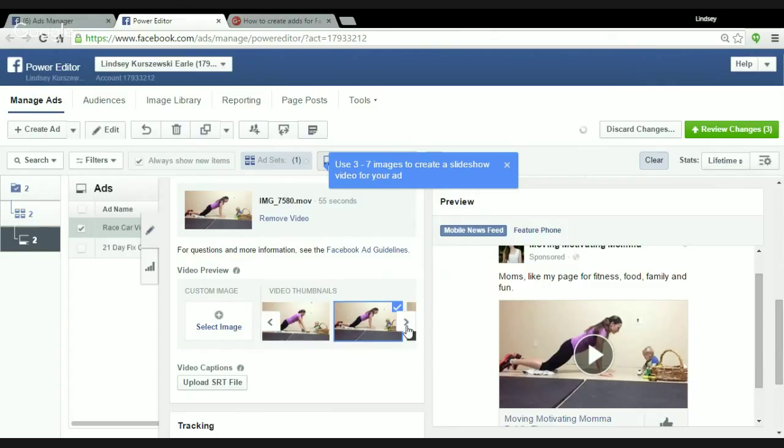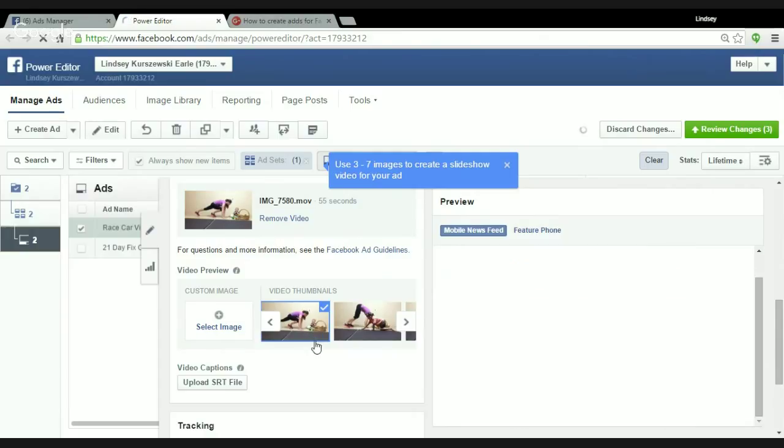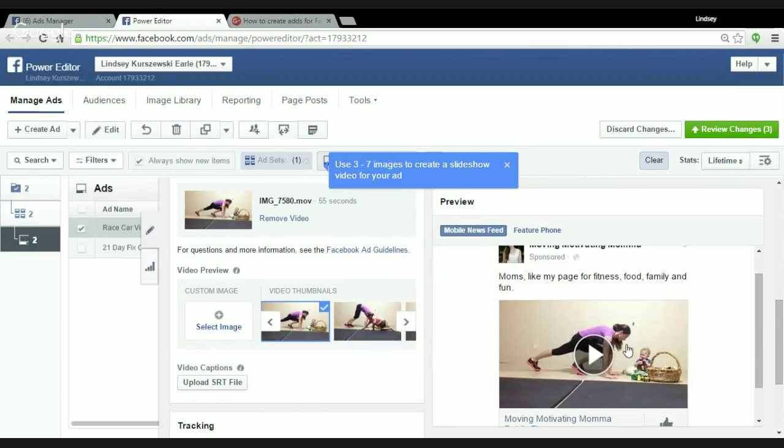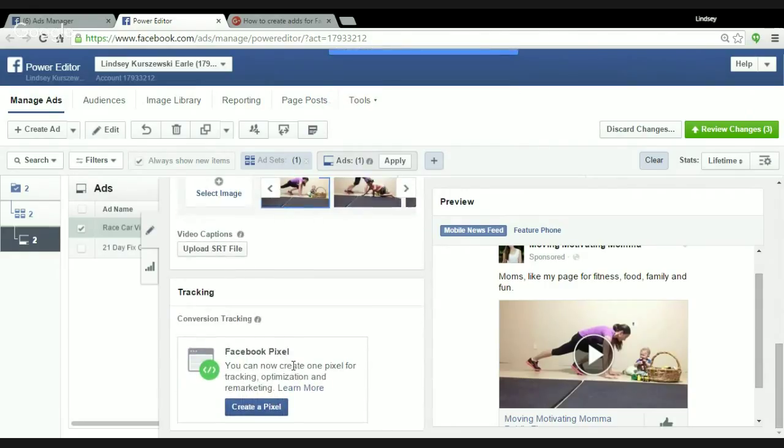I might actually choose it. Sorry, now I'm thinking too much into this. Okay, I'm going to choose this one because it looks like I'm moving, so it's going to suggest a workout to people. In my head, this is what I'm thinking, and then I can see Elliot. So that's the one I'm going to choose, and that's basically it.